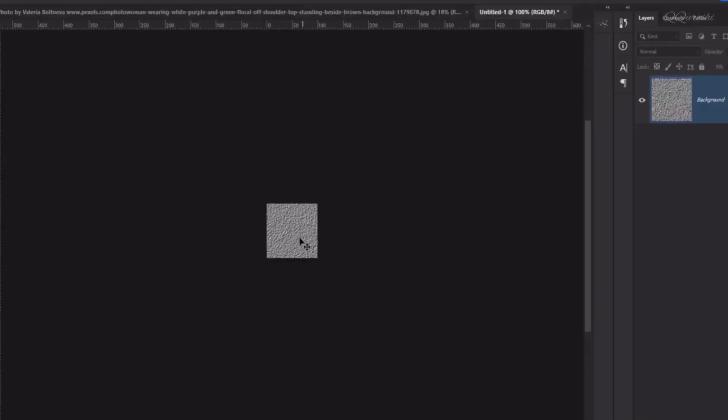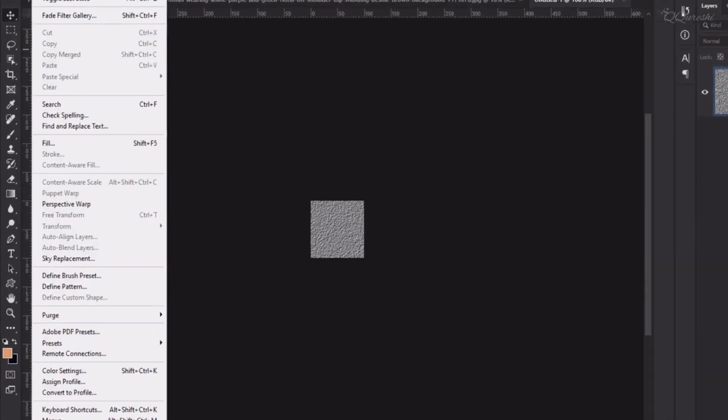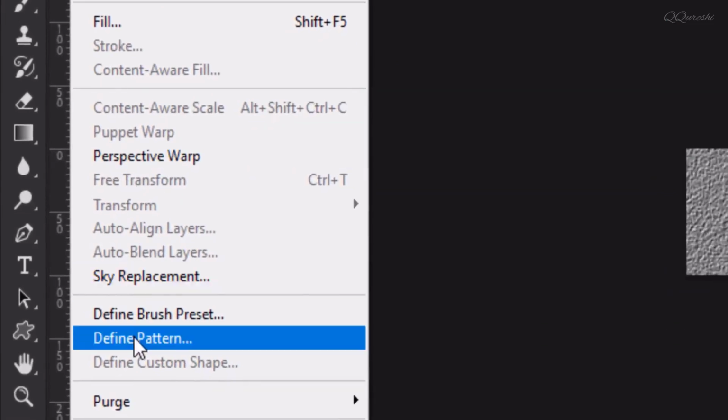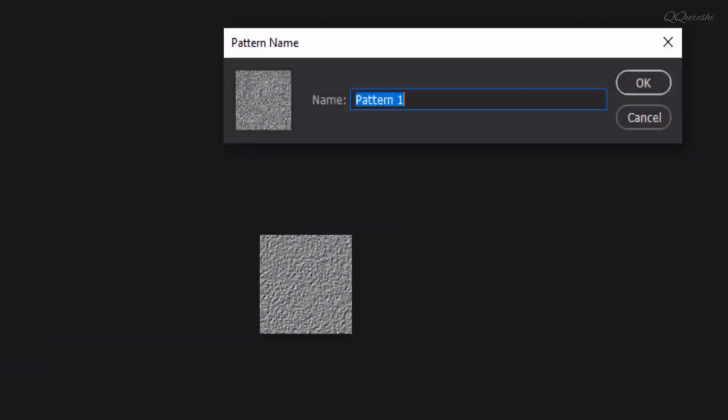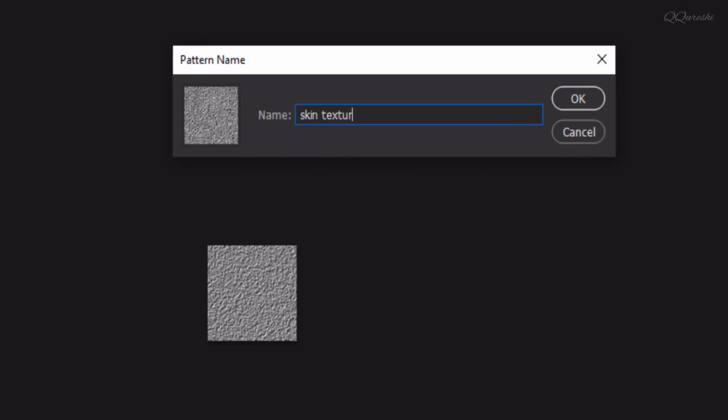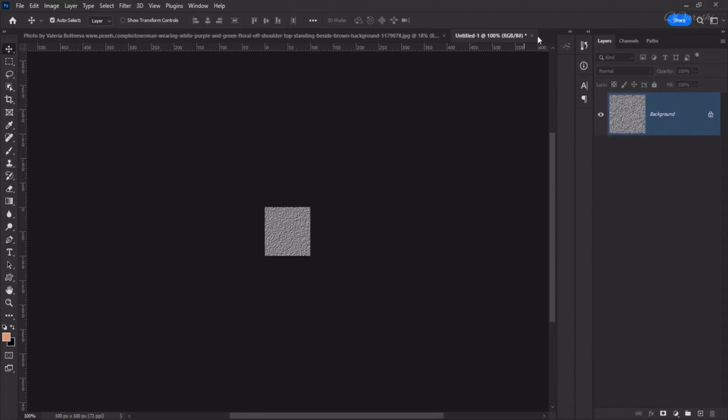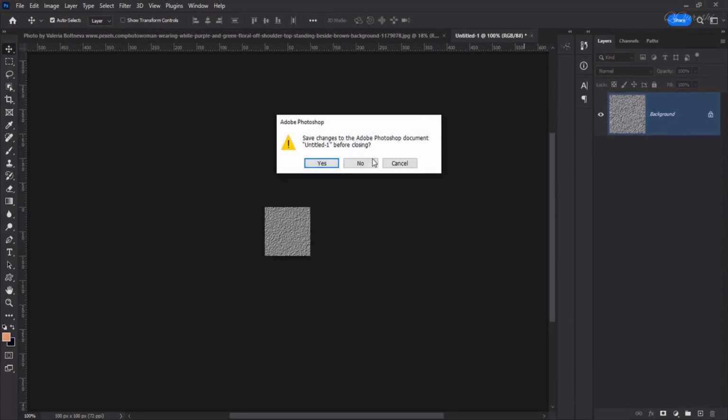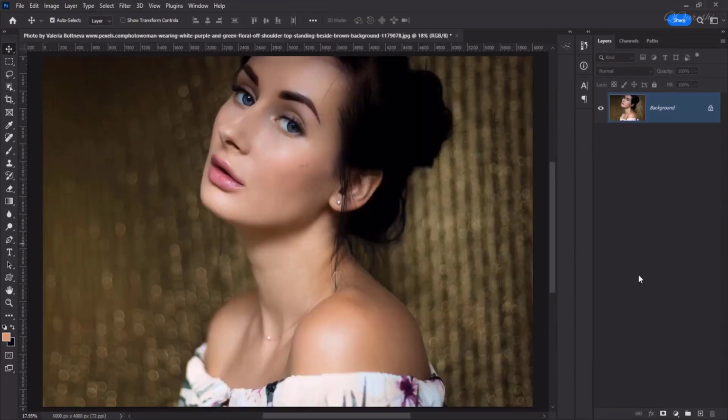Now, go to Edit, then click on Define Pattern. We call it Skin Texture and then click on OK. This document is no longer needed. So let's close it here. Nor does it need to be saved.